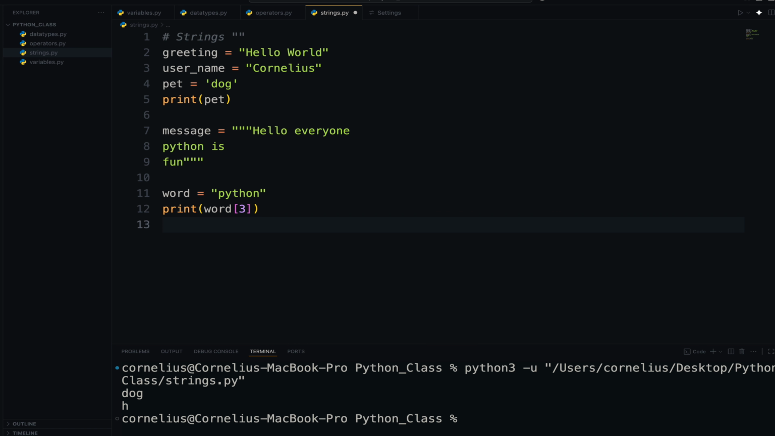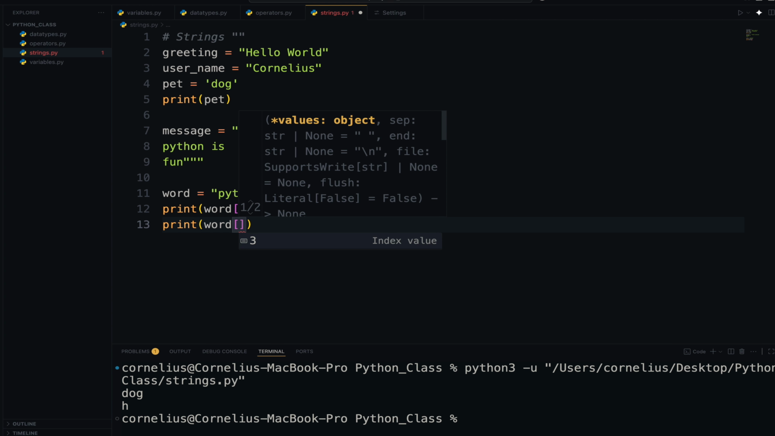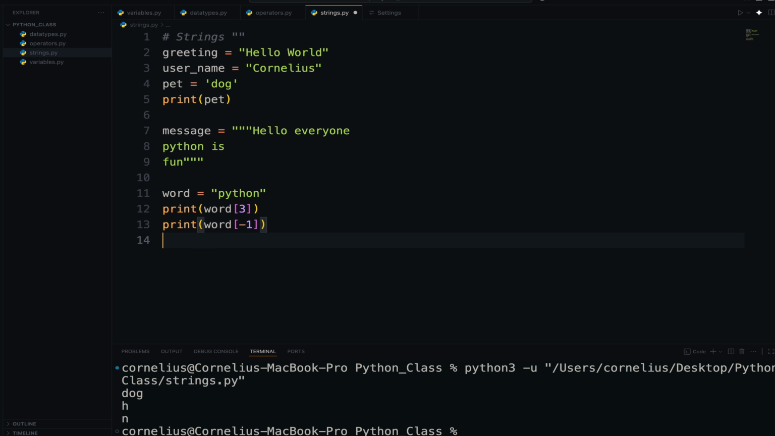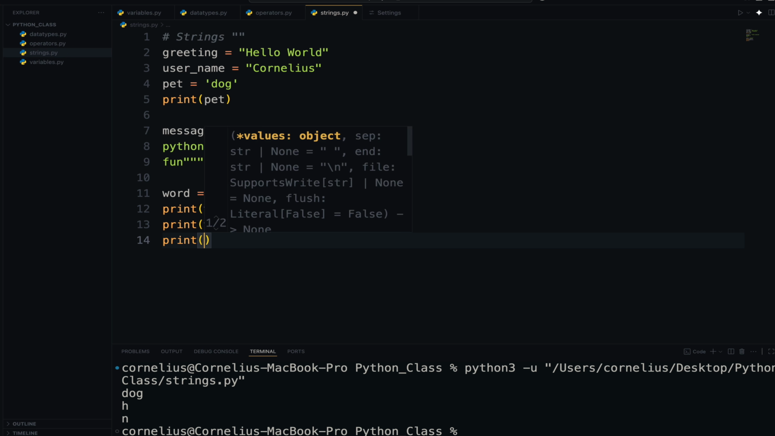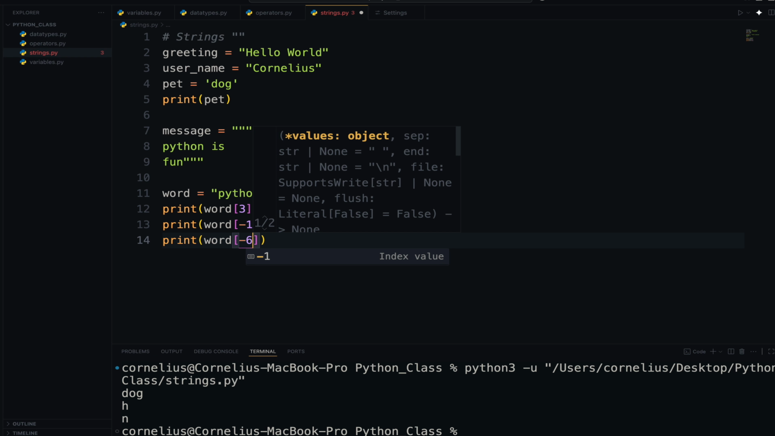Now we can also print elements starting from the end. To start from the end, you use negative indexes. So we say word at -1, and you get N. Since N is at -1, O is at -2, H is at -3, T is at -4, Y is at -5, then P will be at -6. So let's print P starting from the last index. We do -6.